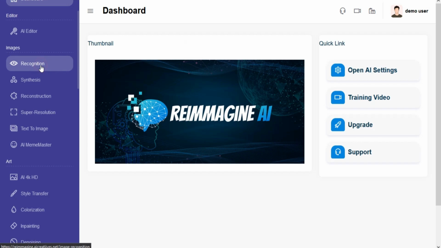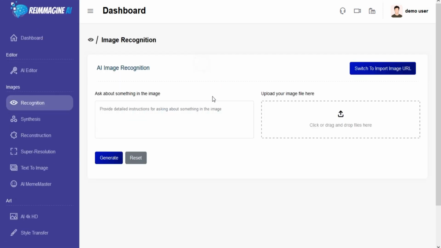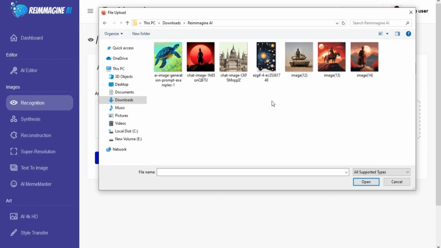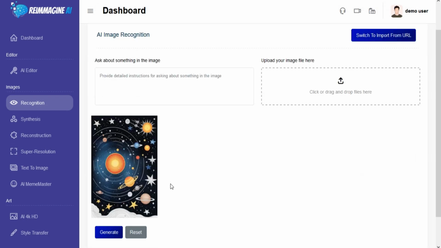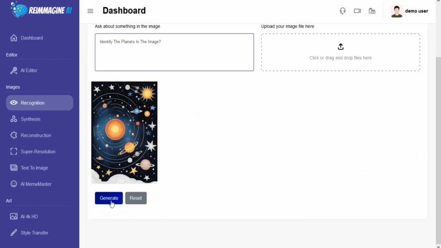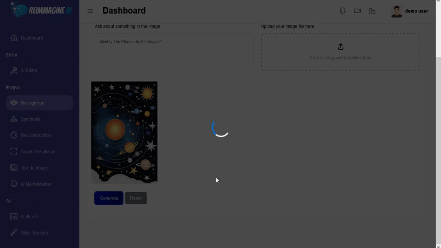In this tutorial, we are going to show you how to use AI image tools in ReImmagine AI. Go to the left menu and click on Image Recognition. You can upload an image or use an image URL to recognize the image. Add your keyword and click on Generate and your result will be generated.